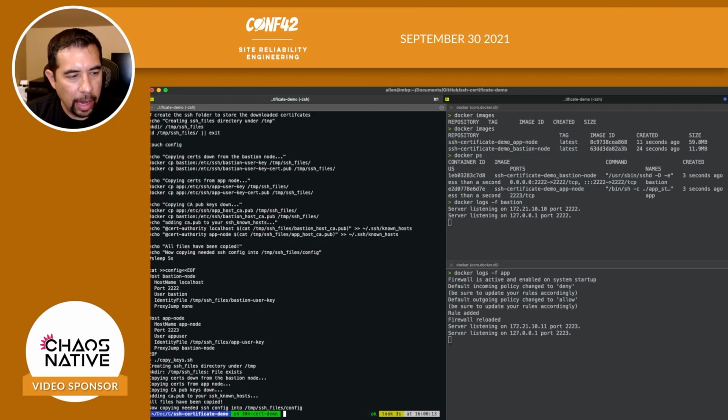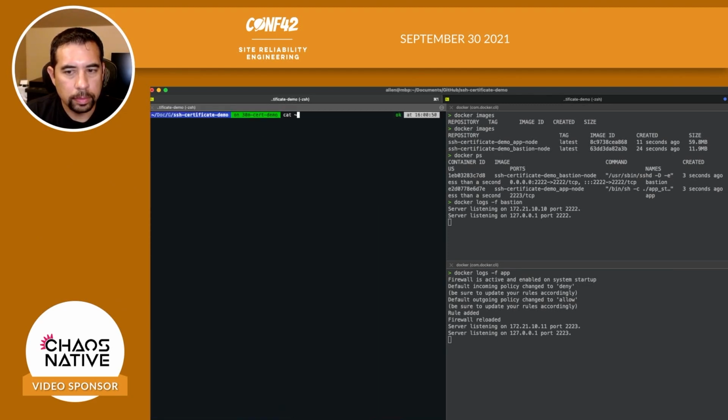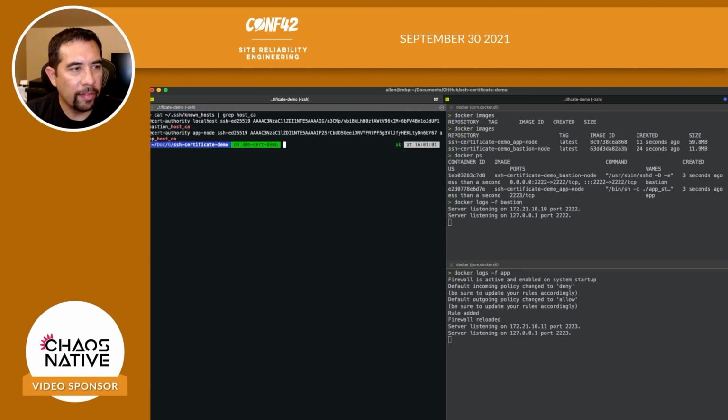So now everything's been copied locally. And if I actually look in my known host file and cat my known host file here, let me do that real quick. SSH known host, and we're going to grep. You're going to see that I've got the host CAs. So what I've done is added those host certificate authorities in, and this is part of using SSH certificates. If you read the documentation on it, it talks about having this so that your systems know, hey, this is a known host, this is valid, we are good to go.